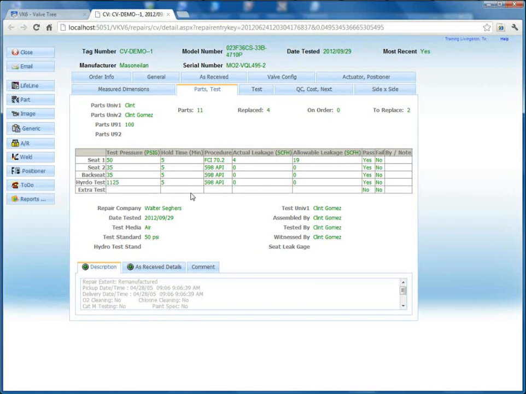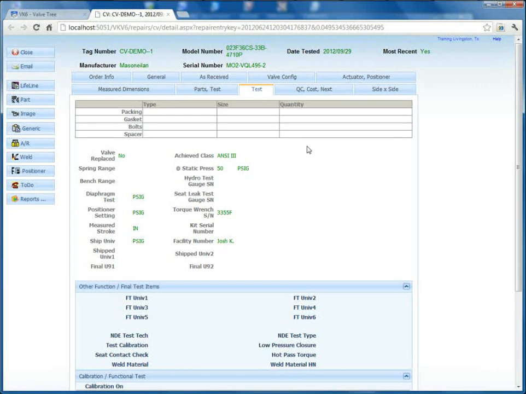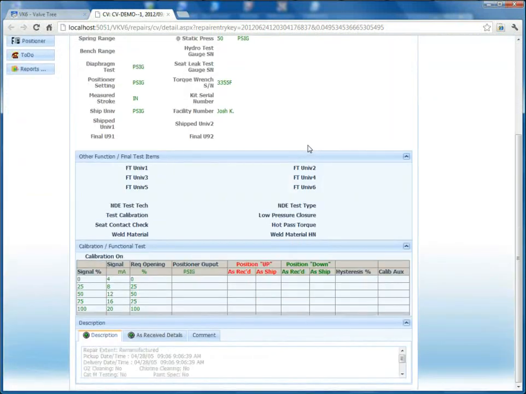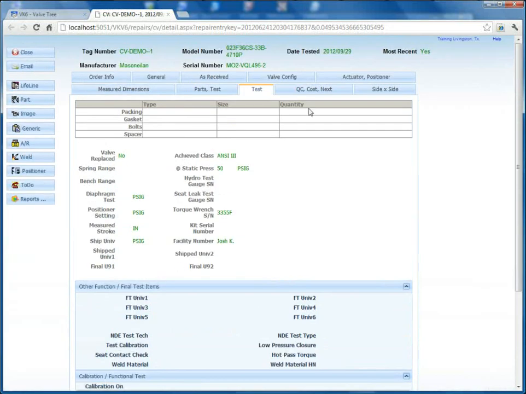Again, down at the bottom of most of the tabs in the details forms, we see the comment fields. So we have description, as received details, and a general comment that is following the valve through its repair. On the test tab, we have the test information. Test information also includes a calibration or a functional test, so it's fully documented on the control valve.